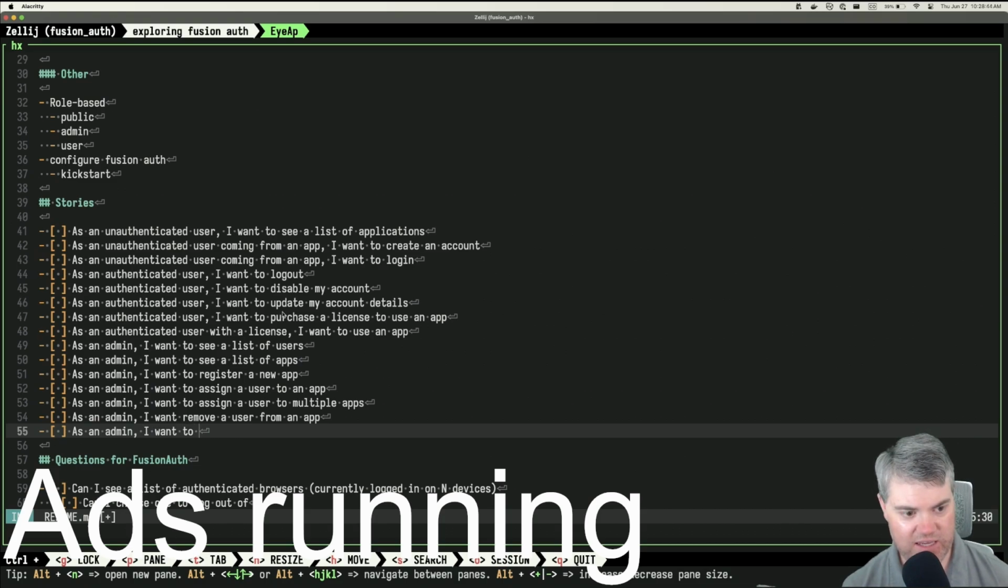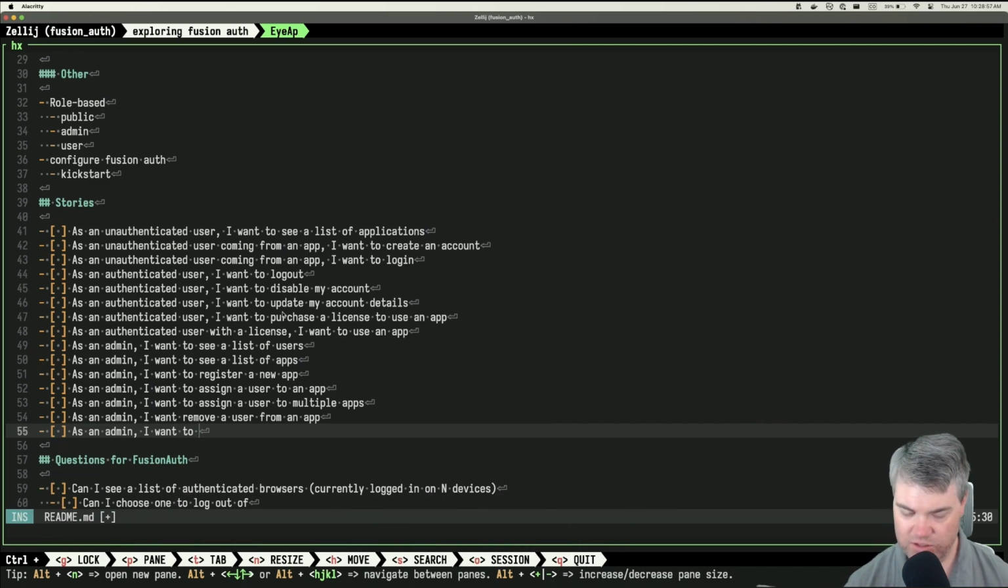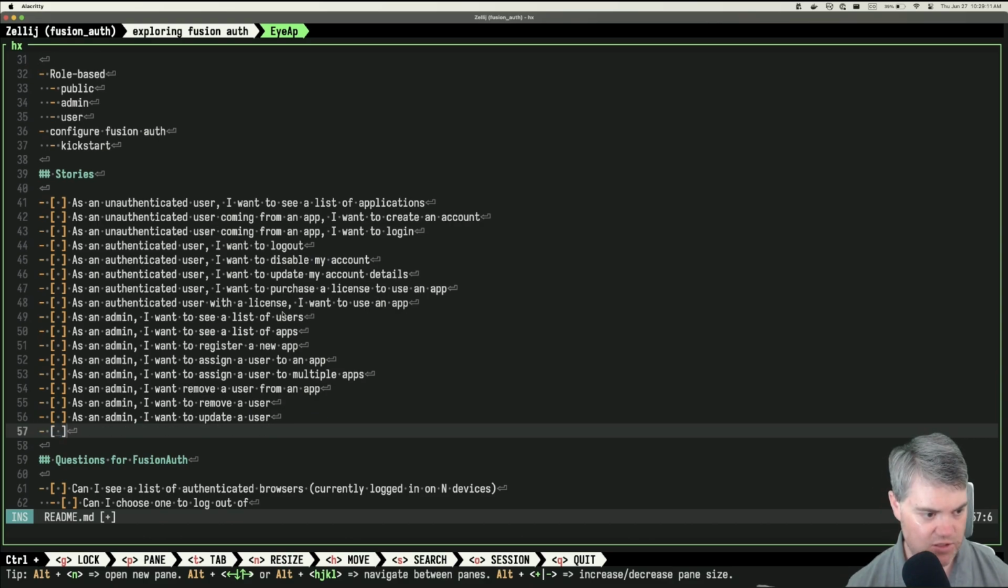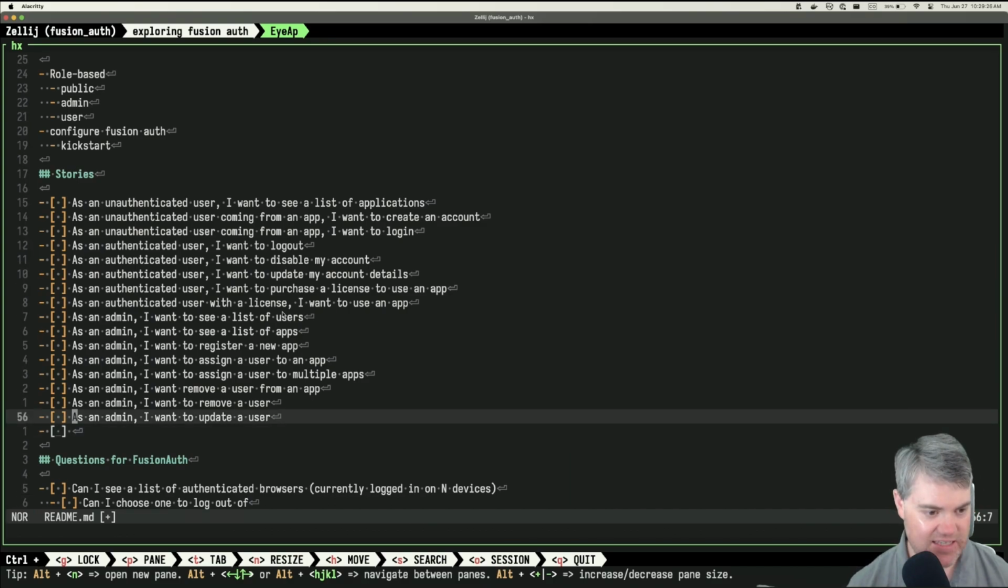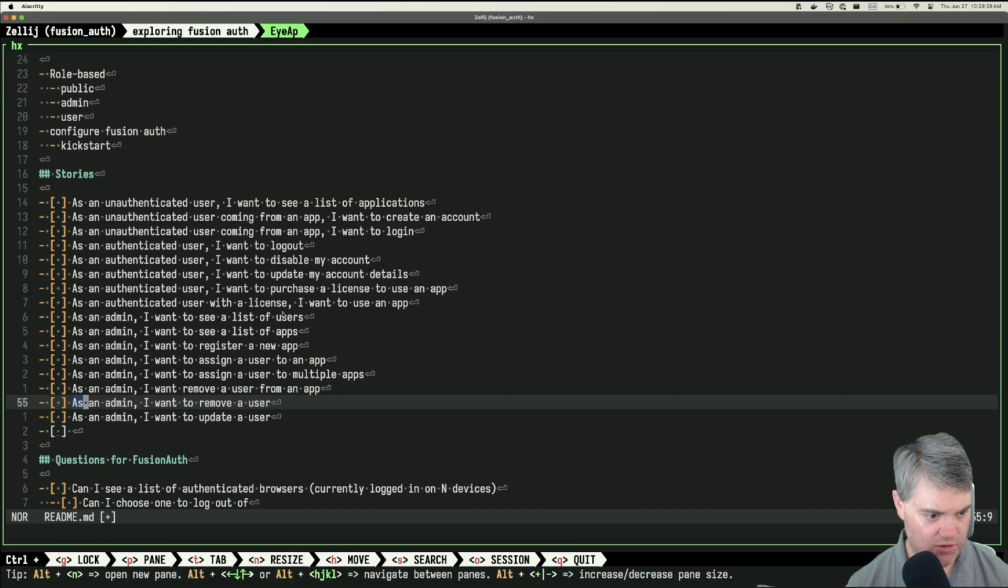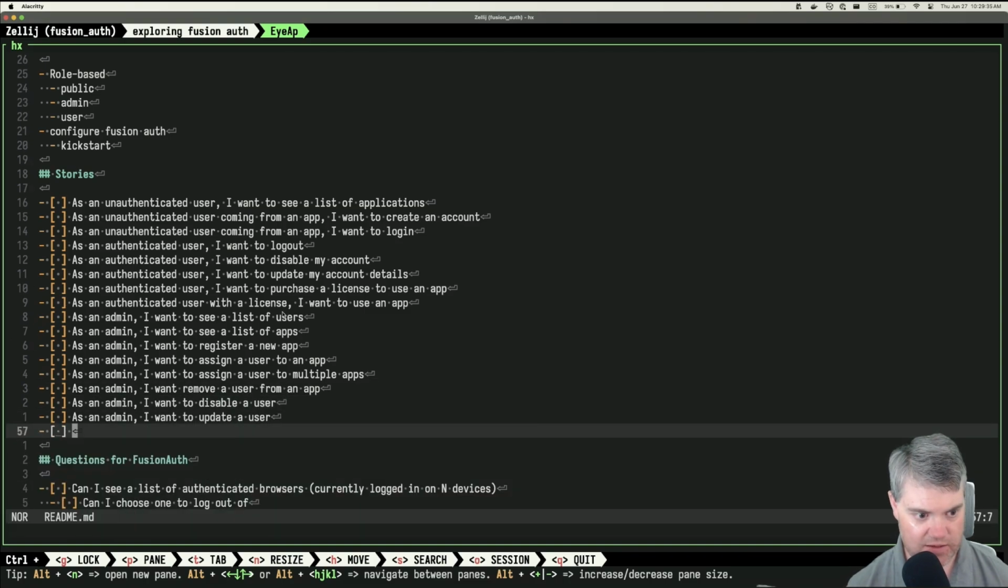Okay, so what's the other thing? So we have see a list of users. I want to remove a user. Should be able to update a user. And see, that's the CRUD. So we have create, update, and delete. Yeah, disable access is probably good. So I want to disable a user. Okay, I like that more.